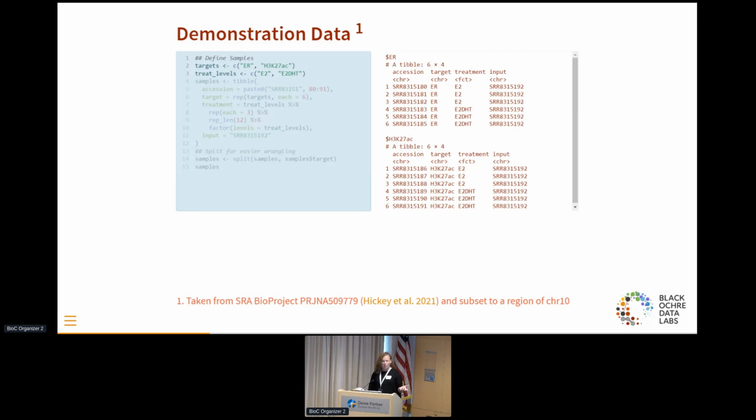And in terms of working with peaks, the larger workflow I've got has two analyses in there. One of them is for the estrogen receptor, and the other one is for the histone mark H3K27ac, and they're both under E2 as control and E2 with DHT as the treatment level, so estrogen, and then estrogen with testosterone. So that's the demonstration data I put together, and this is just me preparing the metadata, and the metadata on the left is actually what I would have.